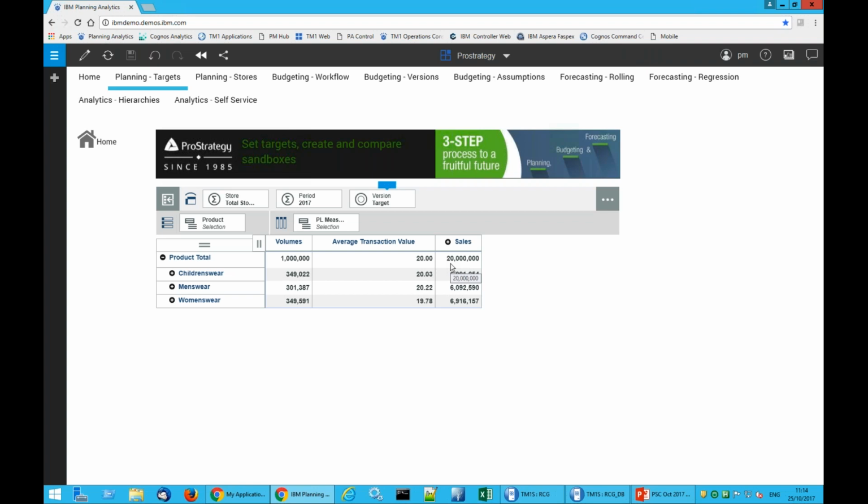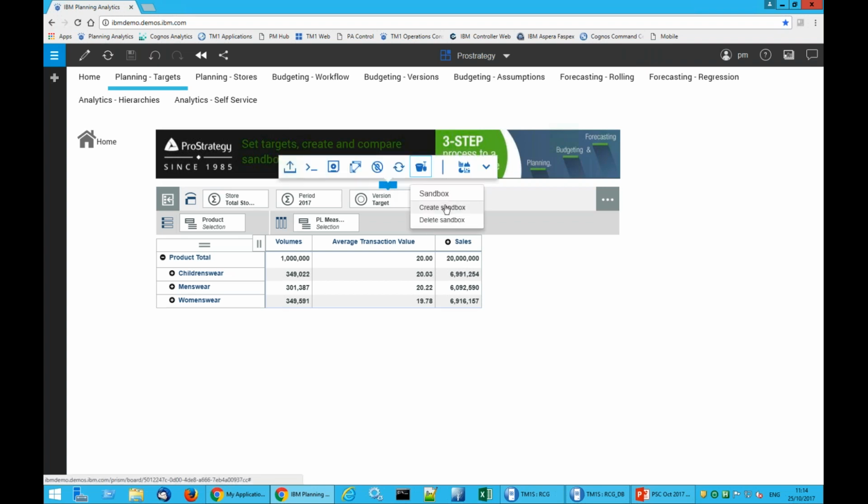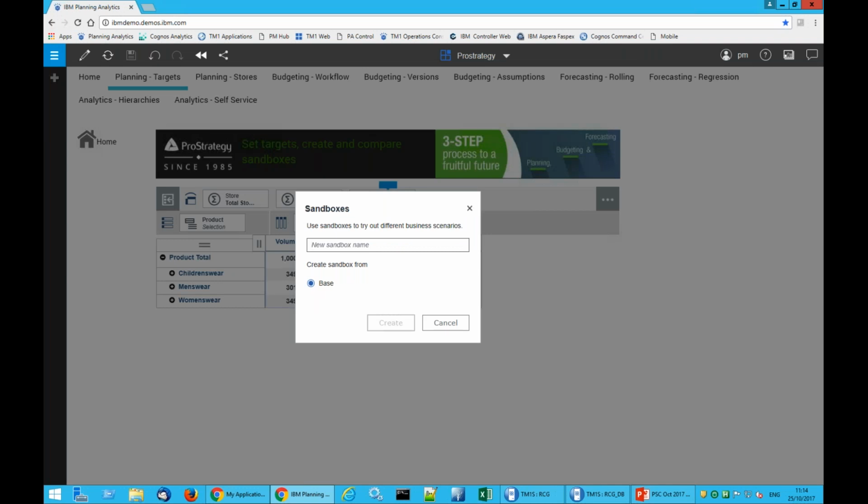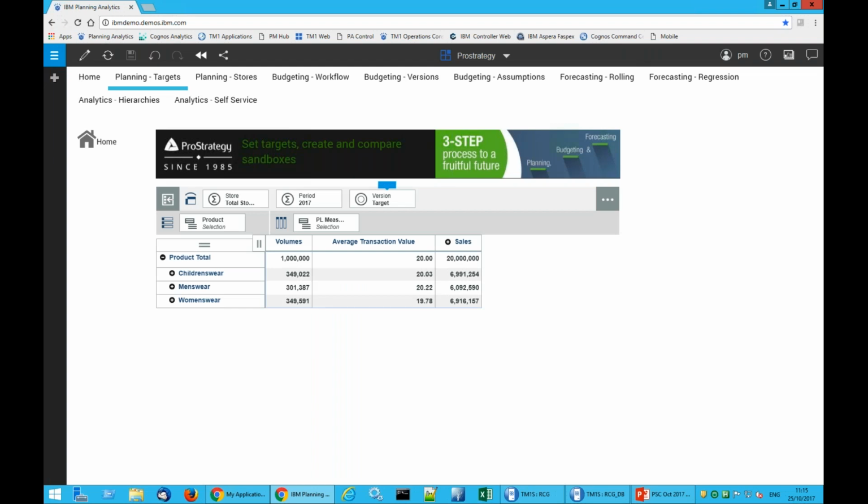So the first thing I'm going to do is create a personal scenario, or as the software calls it, a sandbox. And I'm going to create that. I'm going to give it a meaningful name, which is going to be women's wear push, because we're going to be pushing those products. I'm just going to create that.